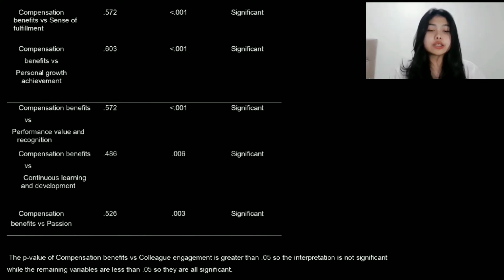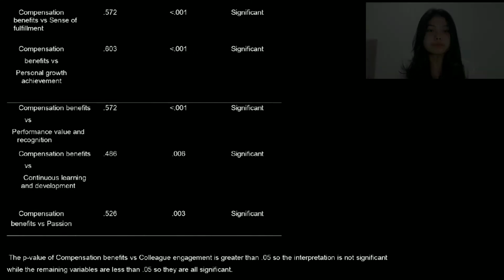And lastly, the continuous learning and development. Just like the two, it doesn't have the values, but it has the compensation benefits versus passion, where the raw value is 0.526 and the p-value is 0.006, so the interpretation is significant.